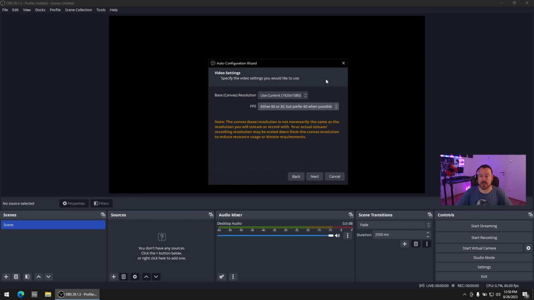The FPS, always go for the highest. Anyway, when you're going to stream, it might be lowered by the application, but when you create your canvas, you want it to be as high as possible.